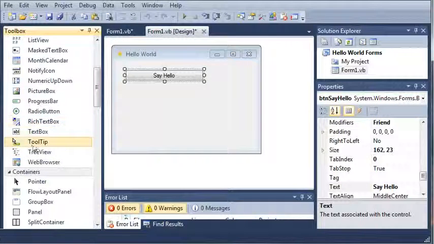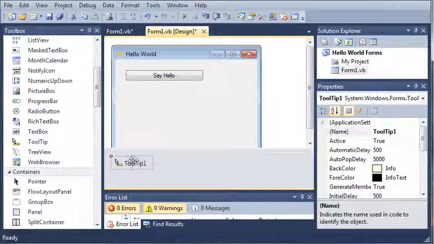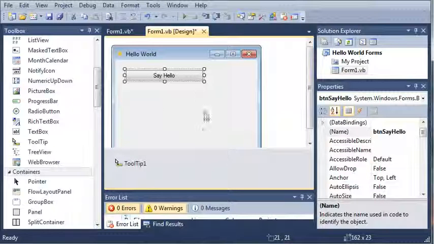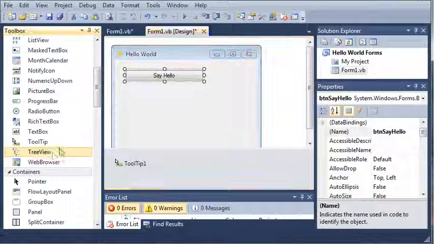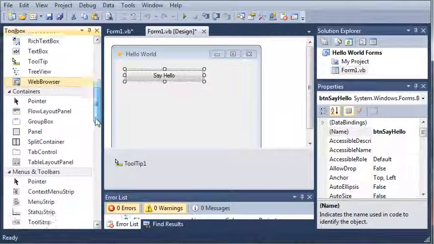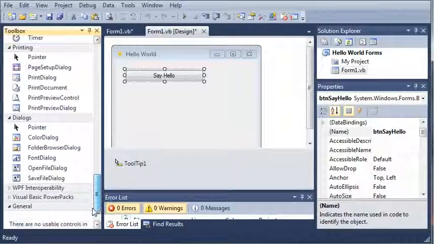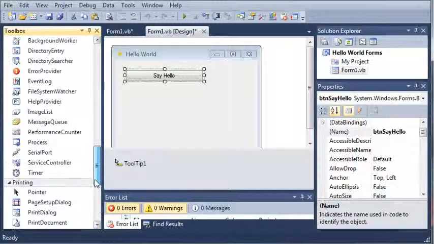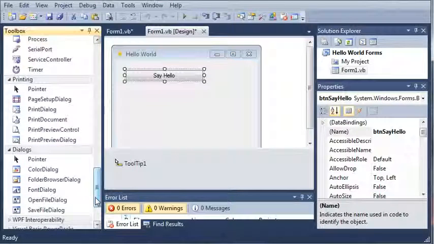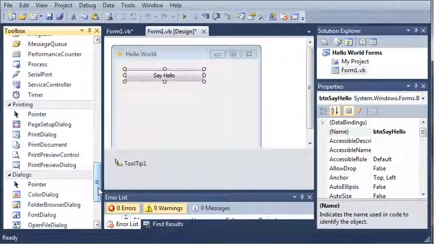So a tooltip is not, you cannot see it on your form, but you can set a tooltip and connect it to something. So let's say we have tooltip 1, we want to connect it to say hello. So whenever the user mouses over say hello for a set amount of time, a little tip will pop up and it'll tell them what that button does. We got tree view, we got a web browser, and then you've got a bunch of other stuff down here that we will use later on in other tutorials. We won't use all of it, but you can go ahead and play with some of them if you want to see what they do.